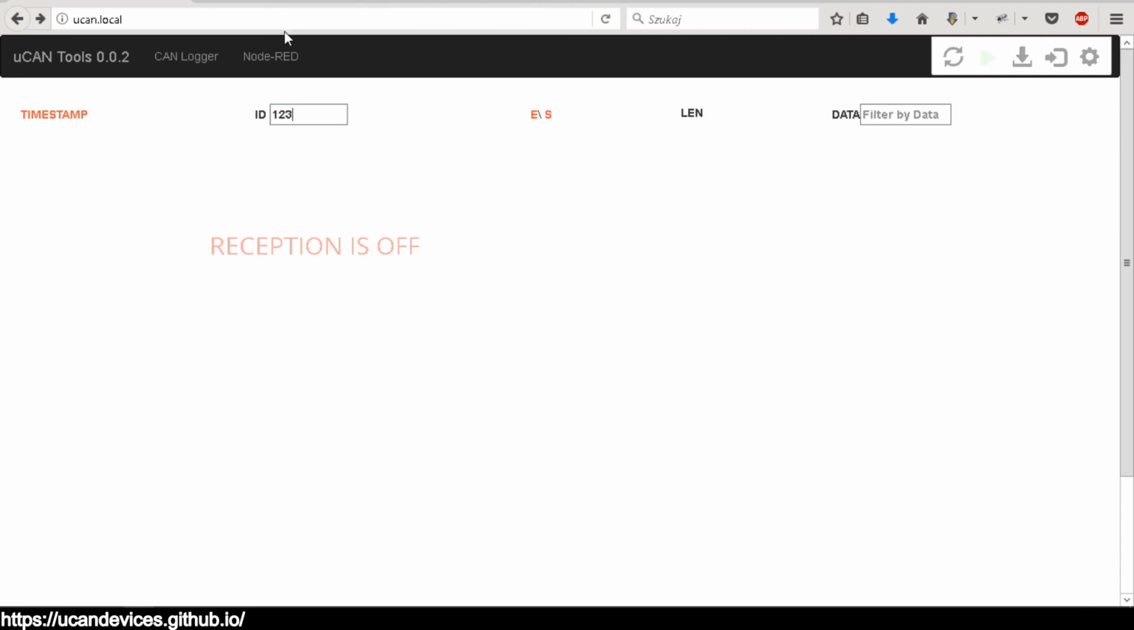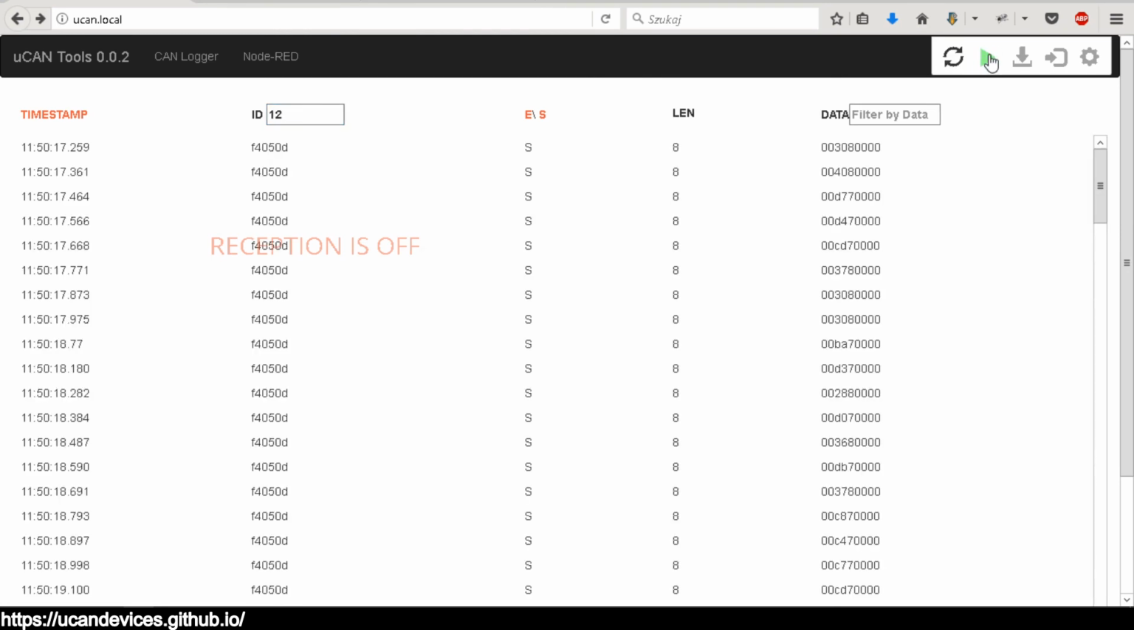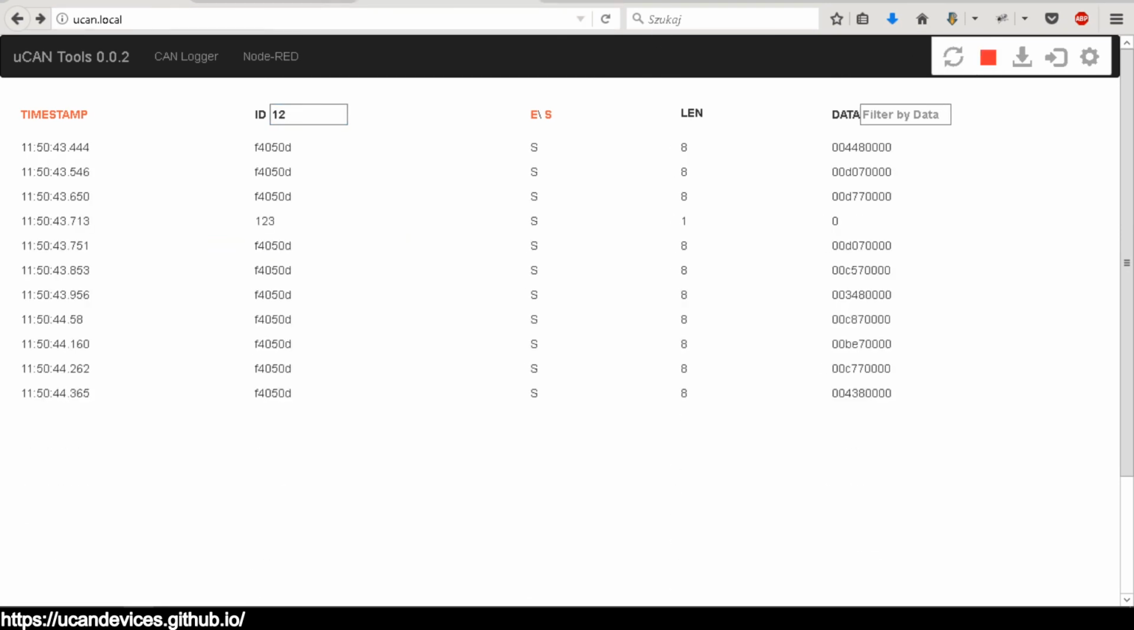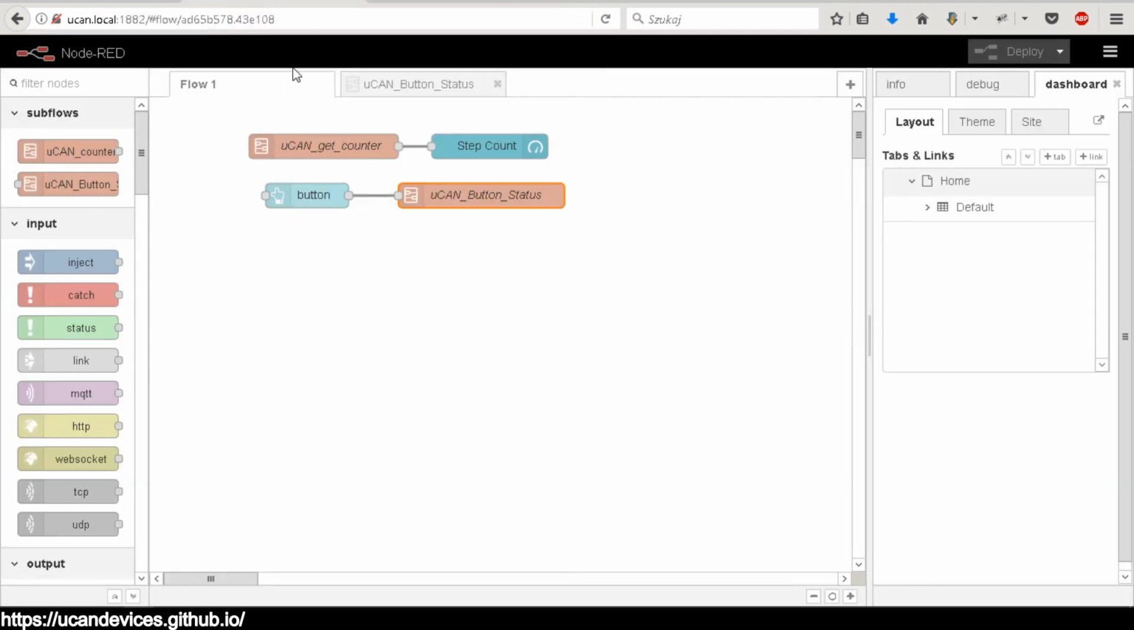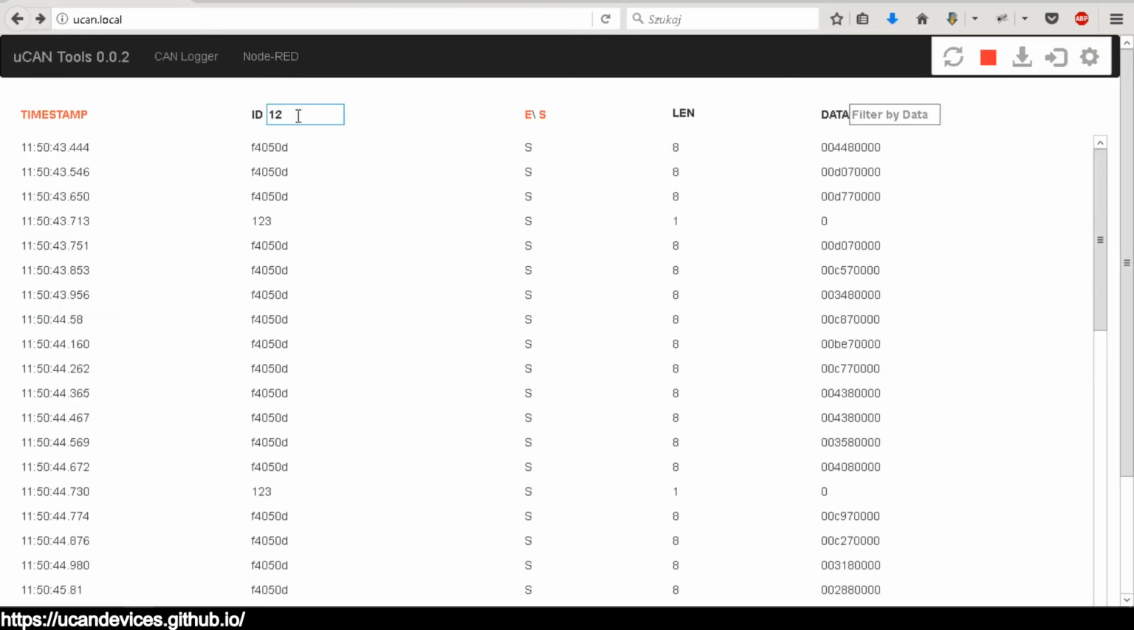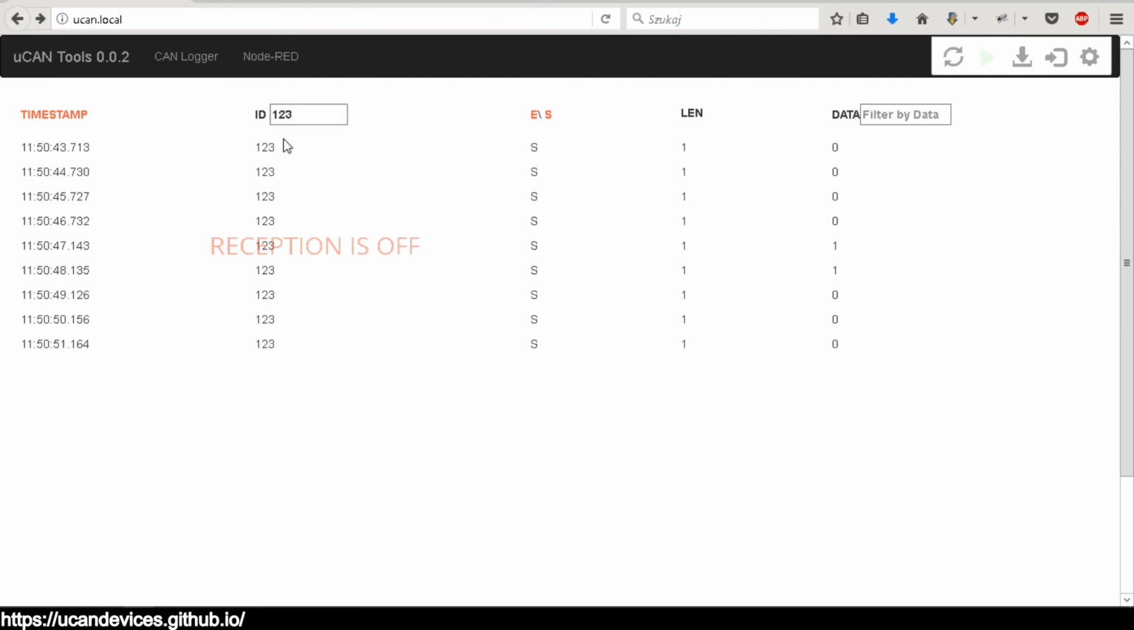We need to gather the new data. And here you can see, yeah, you can clearly see that every 2 seconds the new frame is sent.